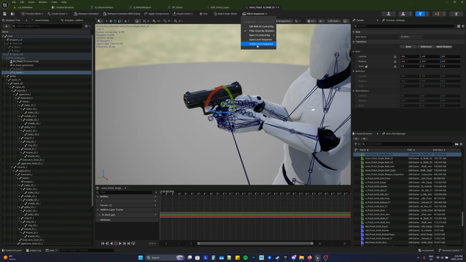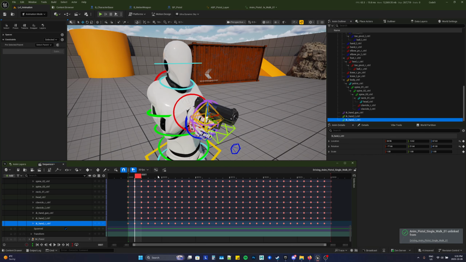So I like to unlink the level sequence right away. And that doesn't break your sequence at all.